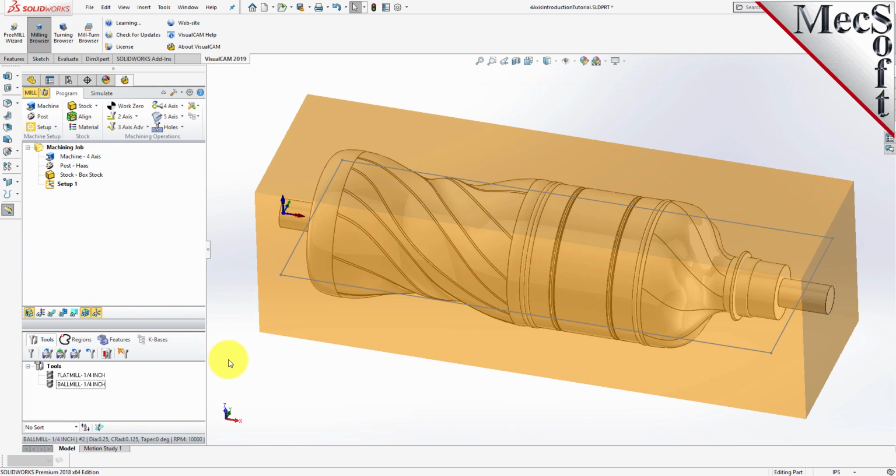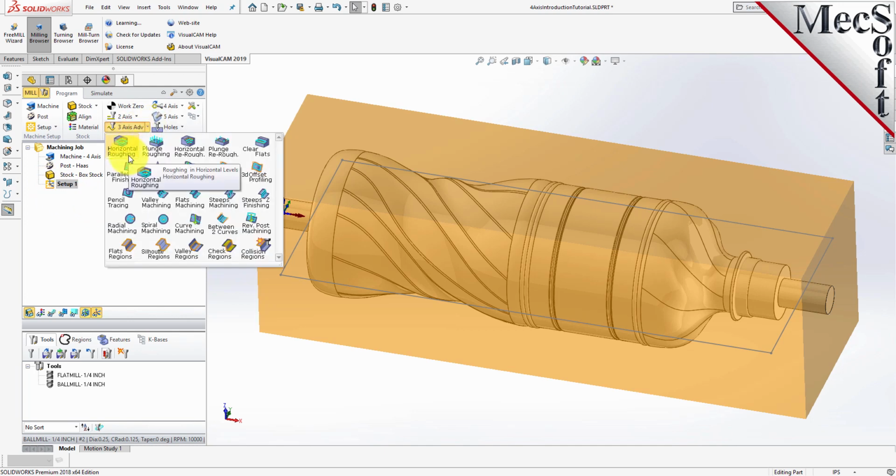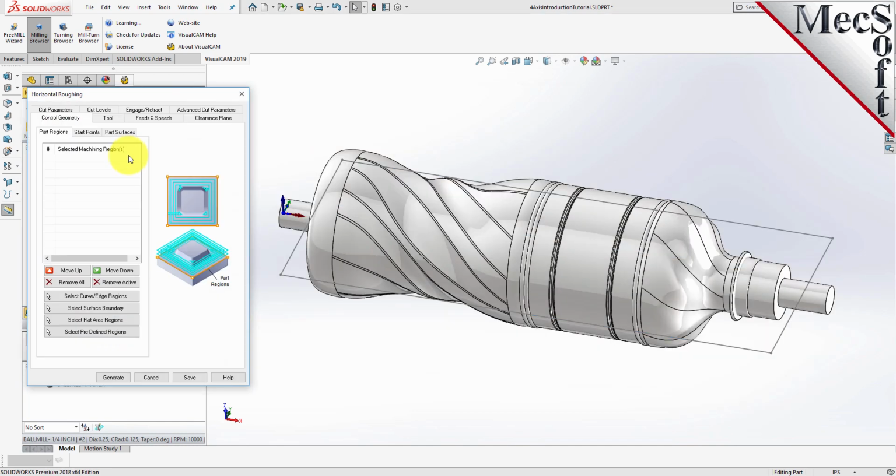We will begin with a 3-axis horizontal roughing operation with the rotary table set to its default index of 0. This is labeled Setup 1 under the machining job in the machining browser. From the Program tab, select 3-axis and then horizontal roughing from the menu of 3-axis operations. This will display the horizontal roughing operations dialog. By default, the Control Geometry tab is displayed first, allowing you to define containment region.